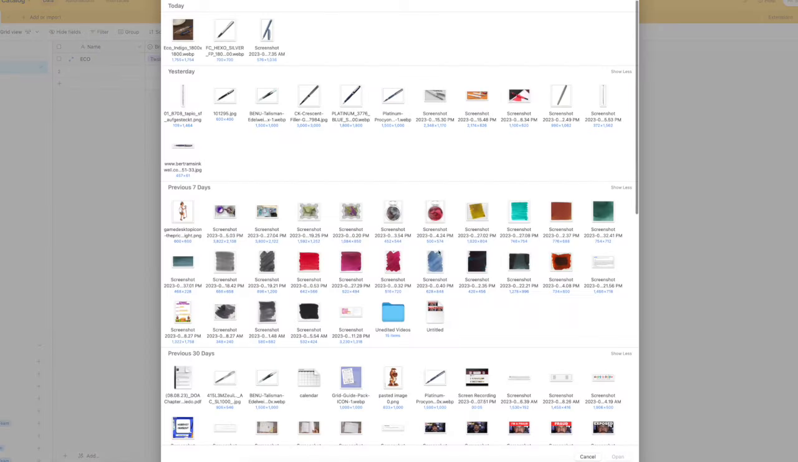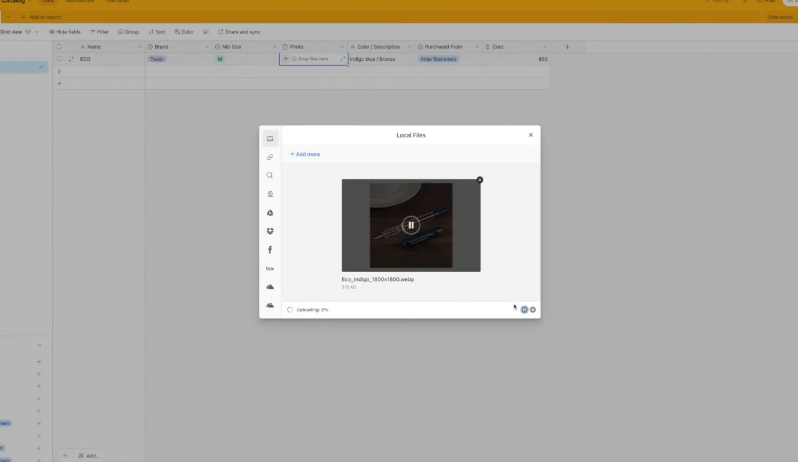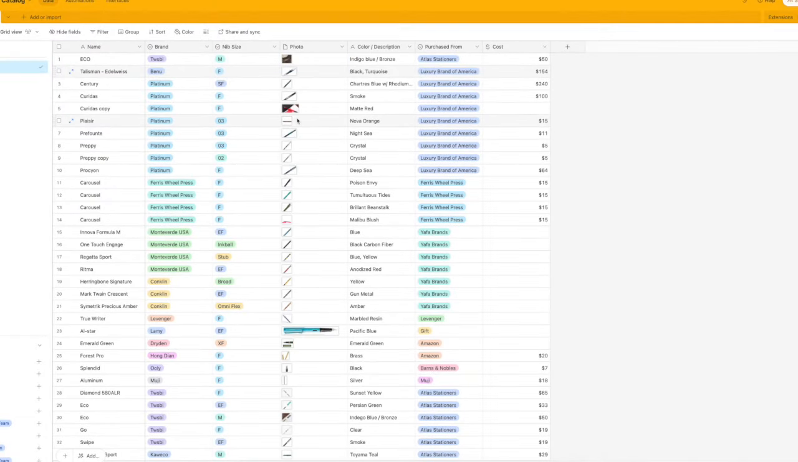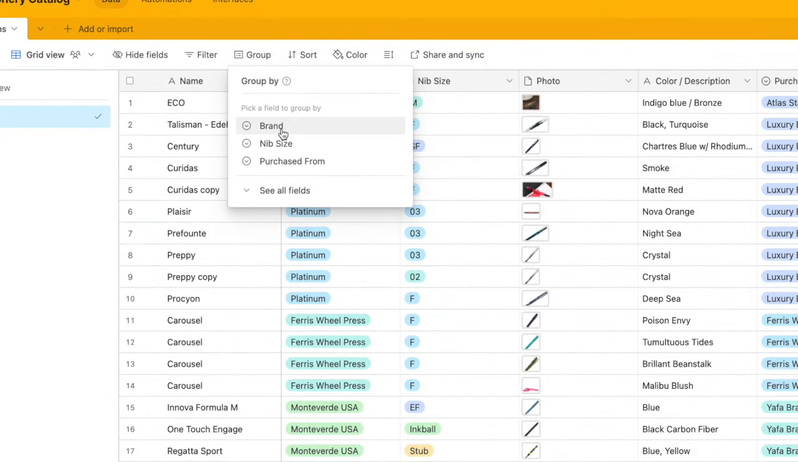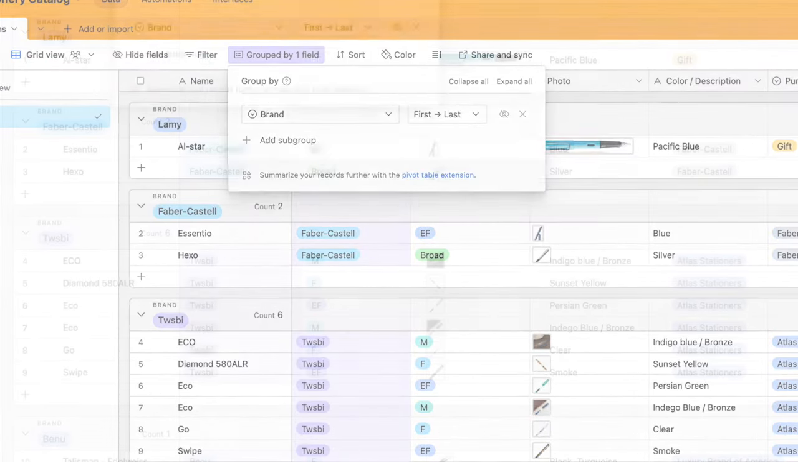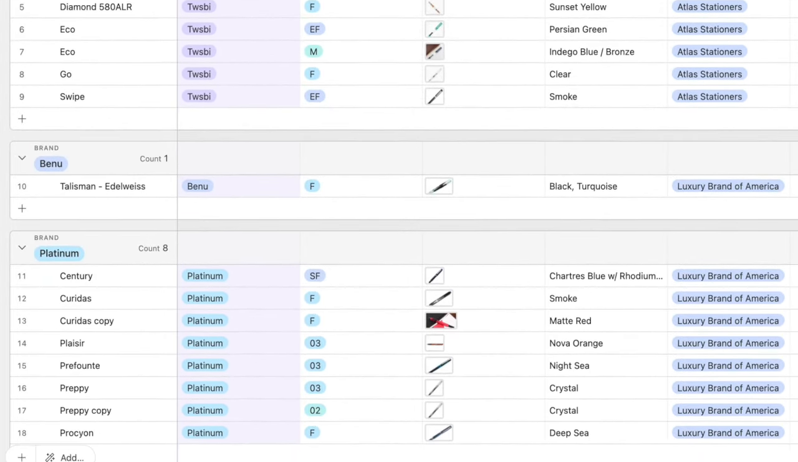We can go back over to our catalog now and click on the plus and attachments, and now you can drag or add the photo. Once you start to add more entries, I like to start grouping them together. Airtable makes this super easy to do. We can just go ahead over here to where it says group, and I can choose to group by brand. Now, as I'm adding more of the same brand, I can just click plus inside of here and it'll automatically group things together.